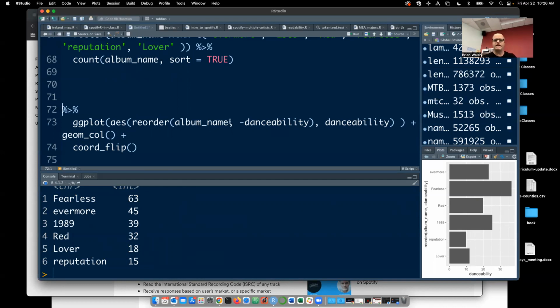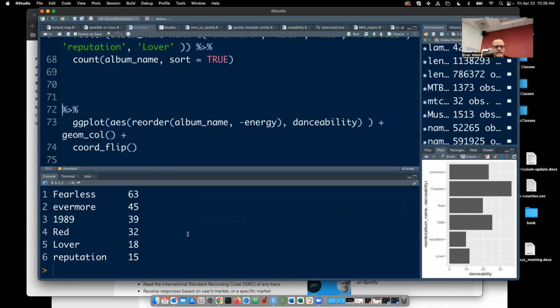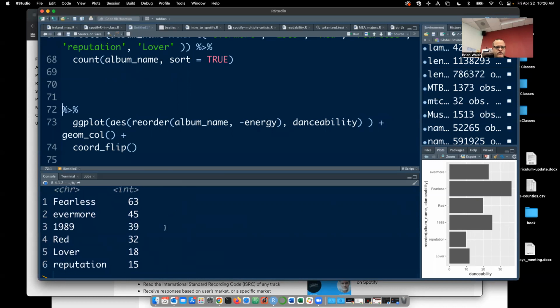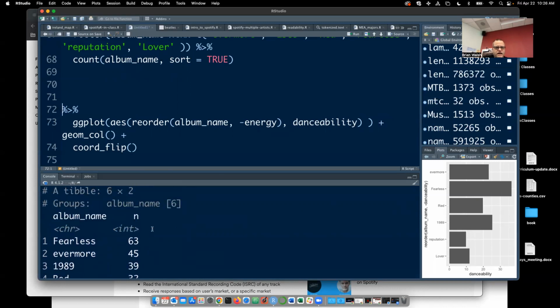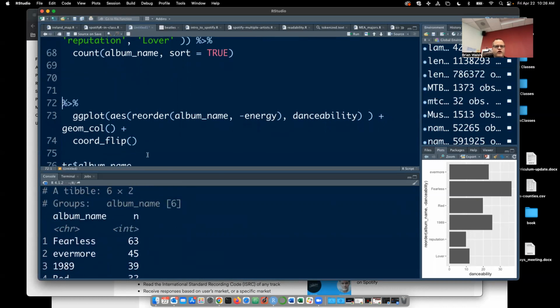Let's see. So we did danceability. We could swap this out with any value, right? Like what was some of the other ones? Acousticness, I'm not too interested in. How about energy? Let's try that. Okay, we're getting some values here. Again, it's just kind of doing a count here, so that's not really helping.